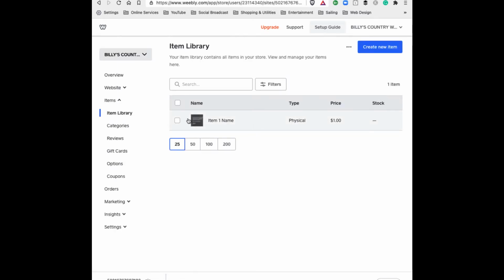we can see here is the initial item, and then we can add more new items by clicking up here on the top right, create new item. Okay, you can look at the items 50 to a page, 100 to a page, etc.